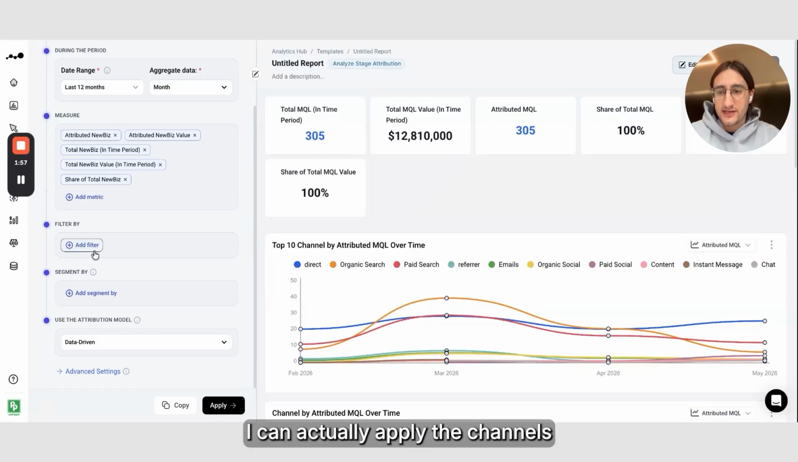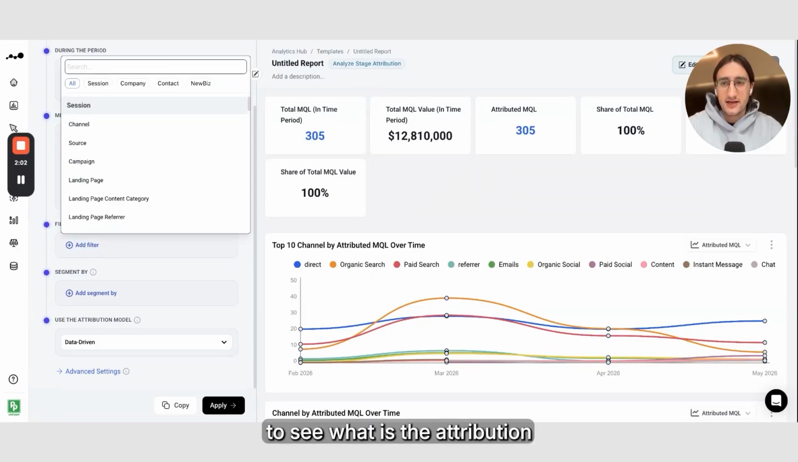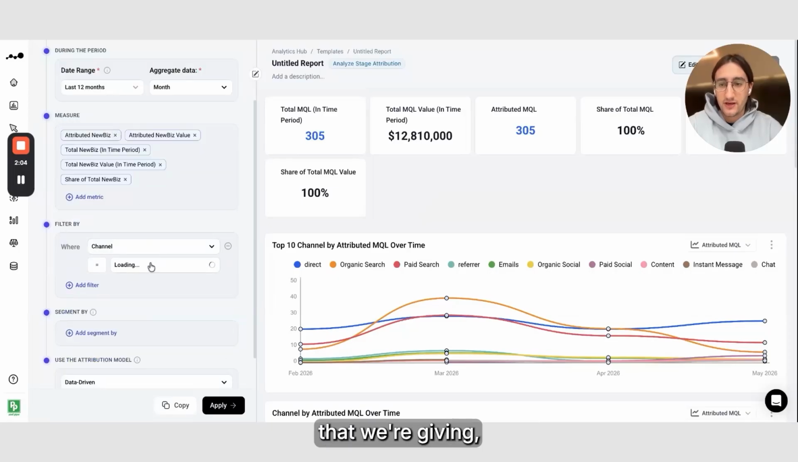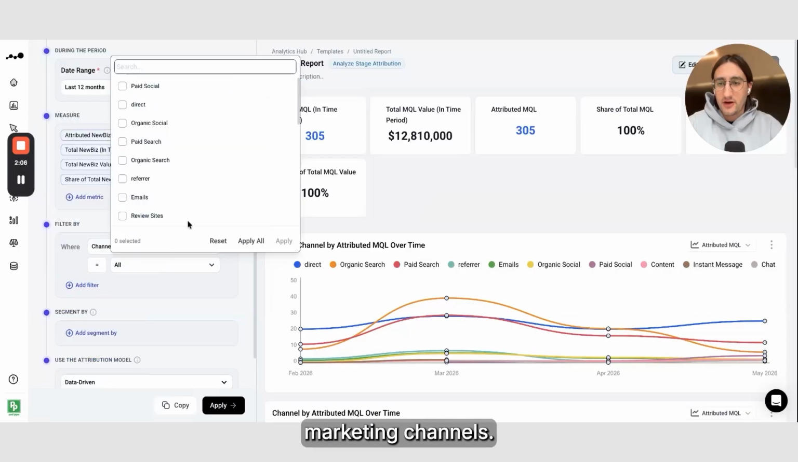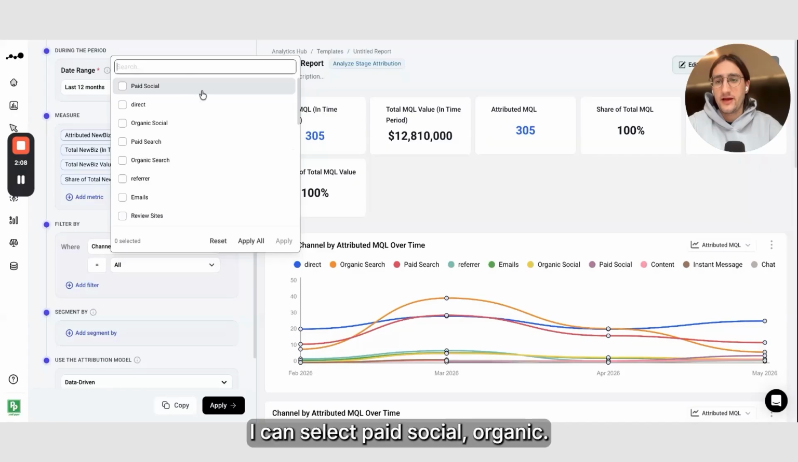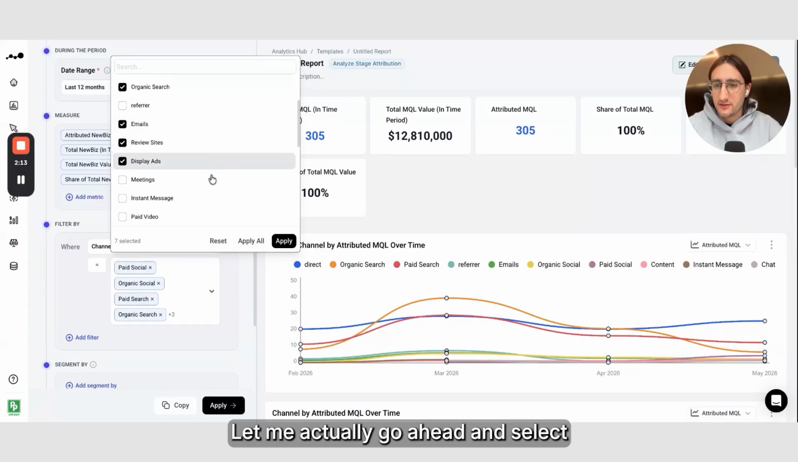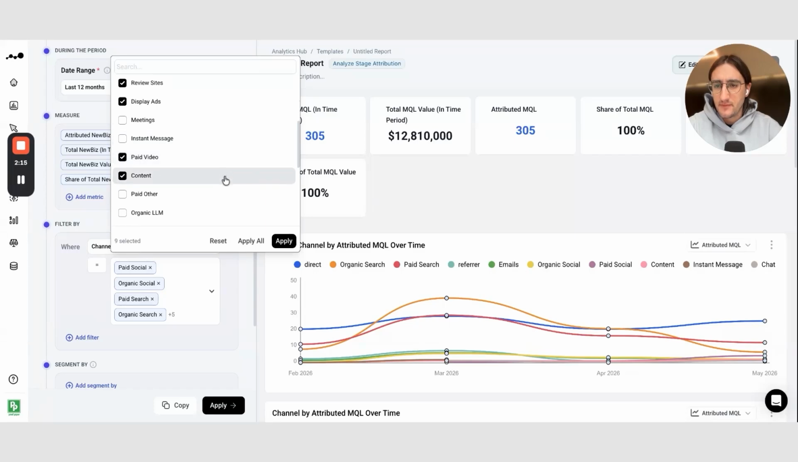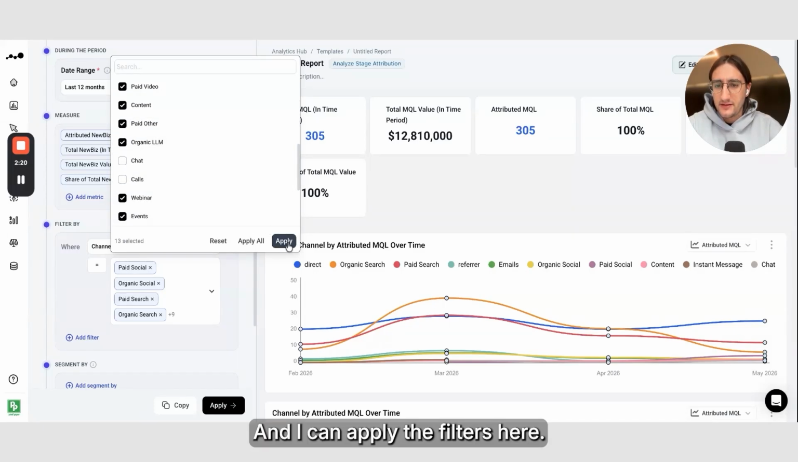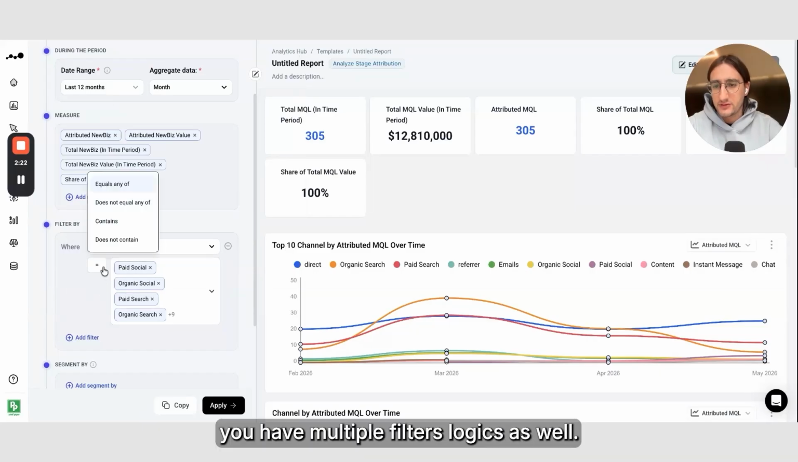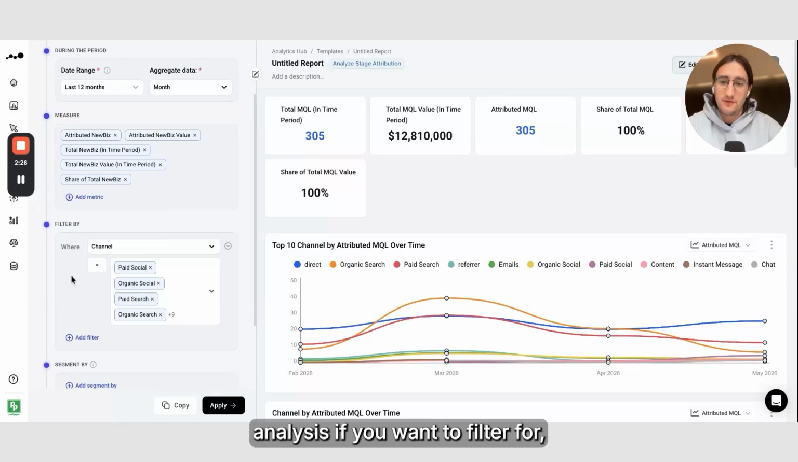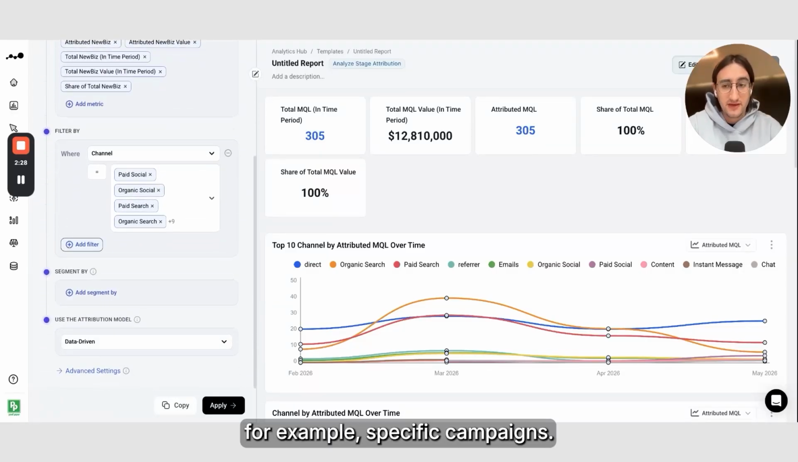And here I can actually apply the channels to only look at the marketing channels to see what is the attribution that we're seeing for specific marketing channels. So for example, I can select paid social, organic. Let me actually go ahead and select all the marketing channels. And I can apply the filters here. And as you can see here, you have multiple filter logics as well. And you can actually be much more granular in your analysis if you want to filter, for example, specific campaigns.